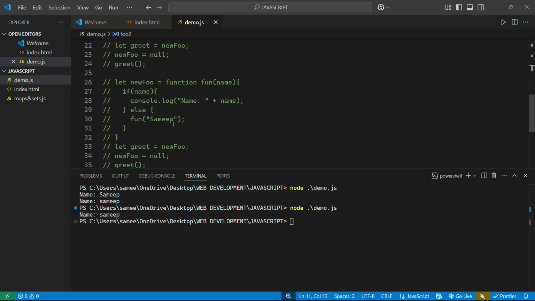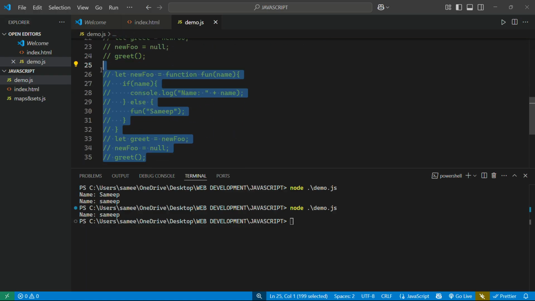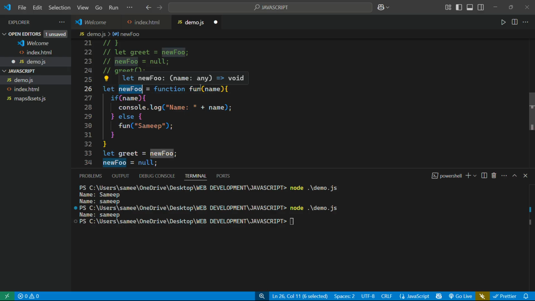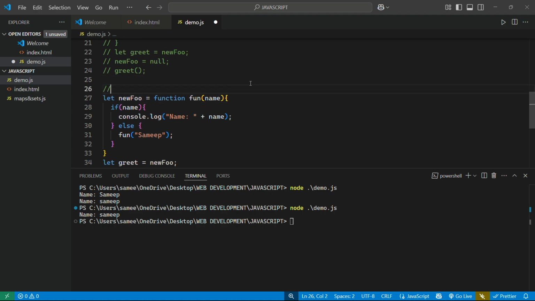What happens with named function expressions is that you can do something like this. So herein there is a named function expression, where new foo is the main function name, and fun is the alias of this name. So this new foo function is equal to this fun function, but inside the function definition only, and not anywhere else.